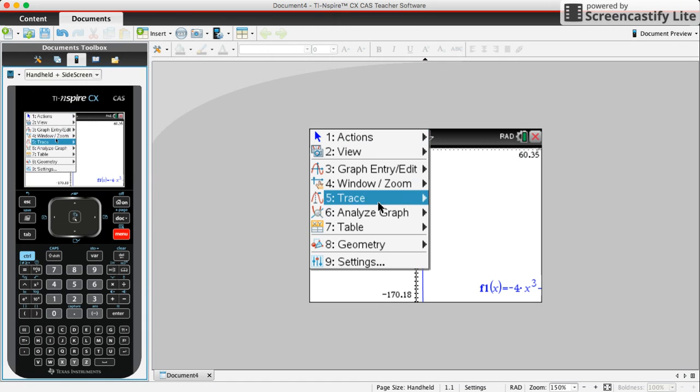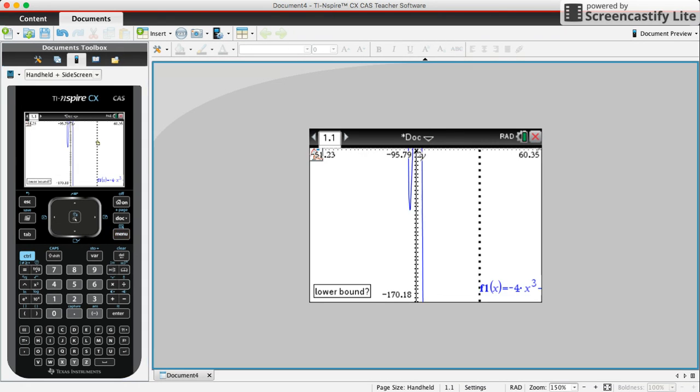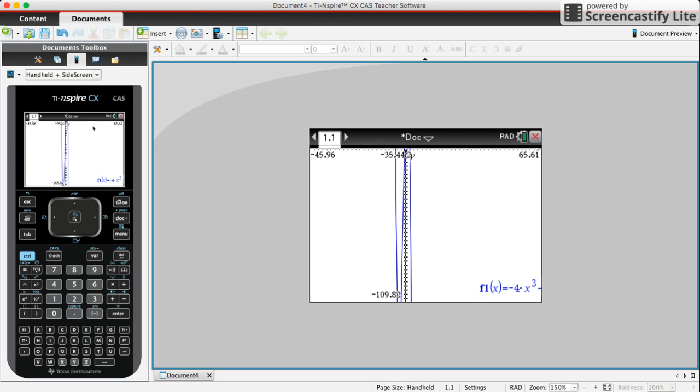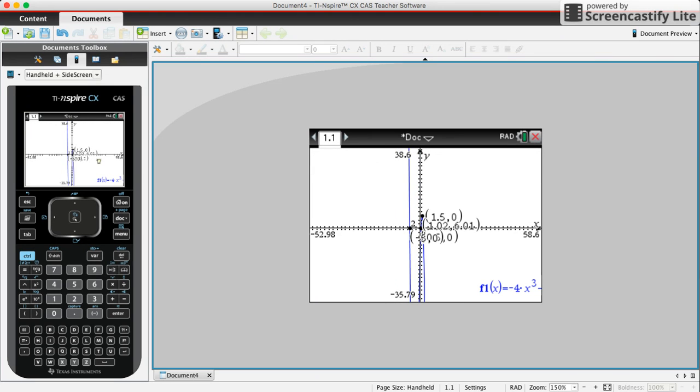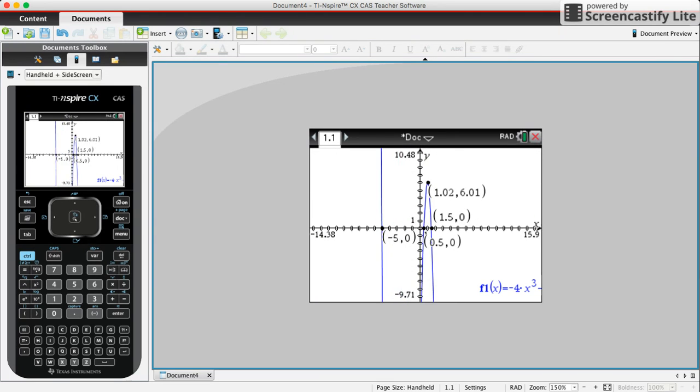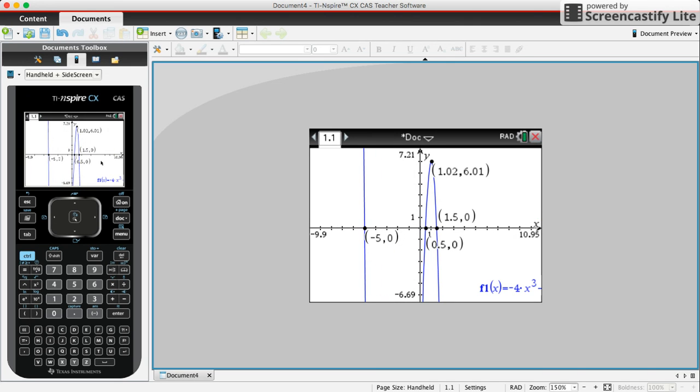So same thing, analyze graph, and there we go. I want a minimum this time. Click, click. There it is. Okay, so I've got all the points that I need for this graph. So I've got my intercepts, and I've got my minimum and maximum. So now I can just sketch that into my workbook or wherever you want.